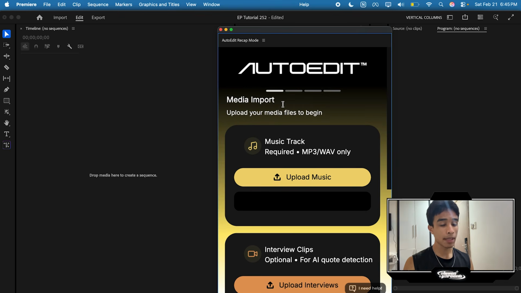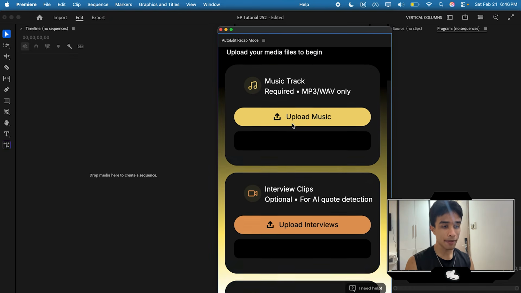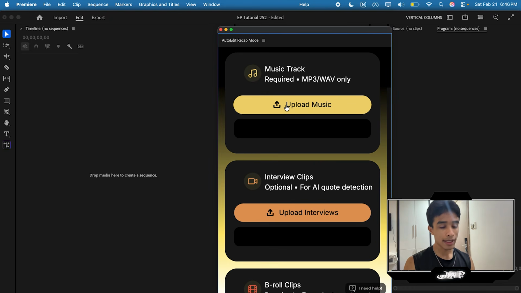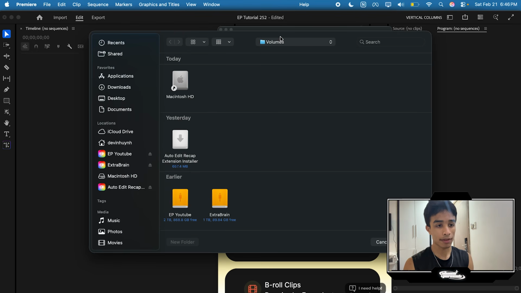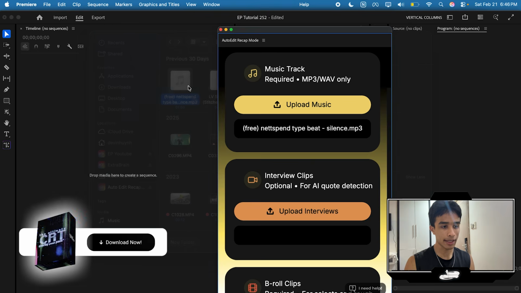Now it takes you to the main page of the plugin. Now this plugin is built for the process of editing event recap videos. As I mentioned before, weddings, festivals, concerts. Today we're going to be editing a video of ComplexCon. So that's a convention, and it basically asks you to upload your first music track, right? So we're going to go ahead and choose this net spend beat.